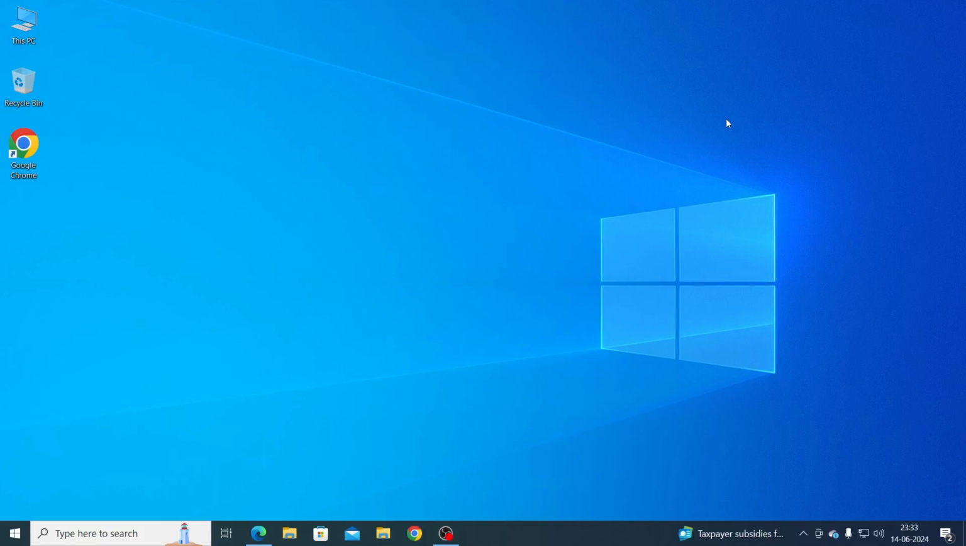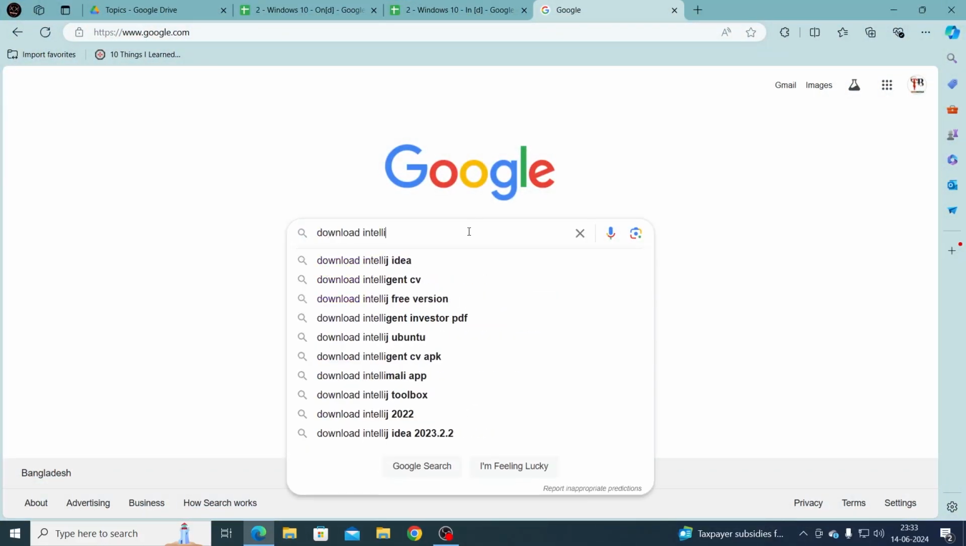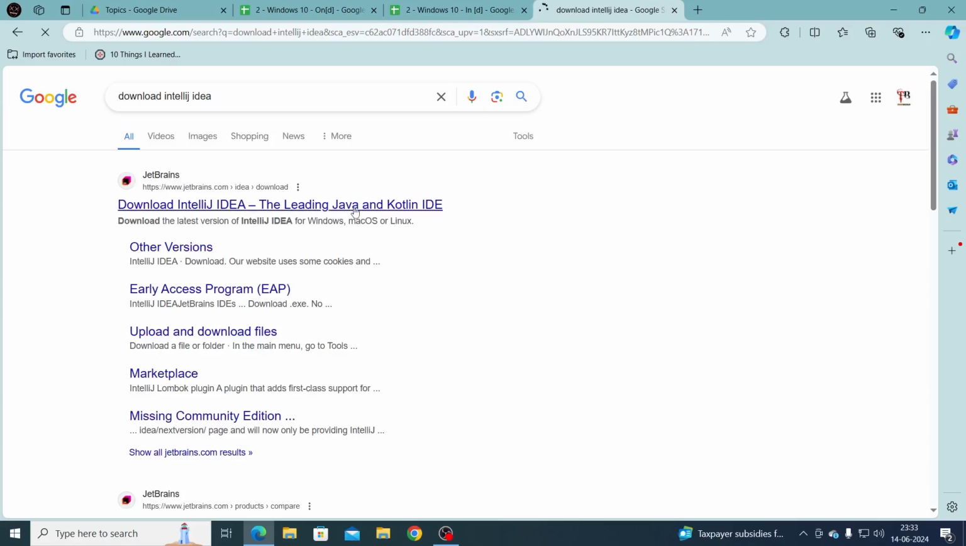In today's video, I'll show you how to download and install IntelliJ IDEA on a Windows 10 laptop or desktop computer. So at first, what you need to do is just open up your browser. Then on Google, search for download IntelliJ. Then just go to the first link.